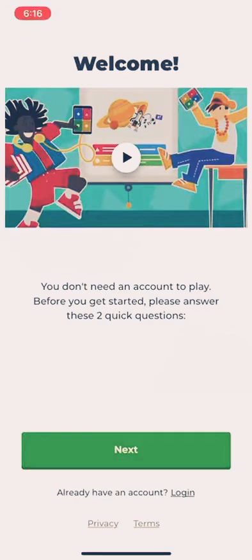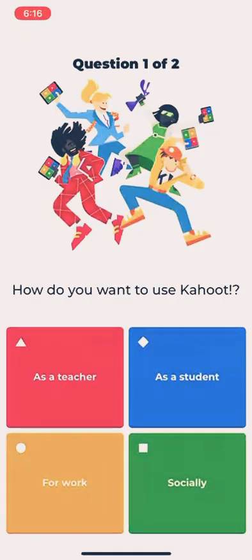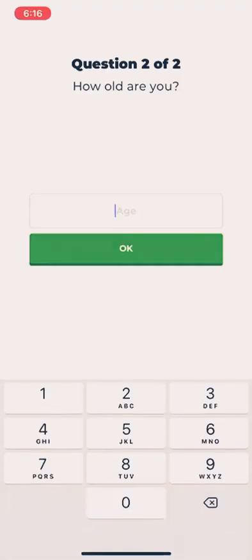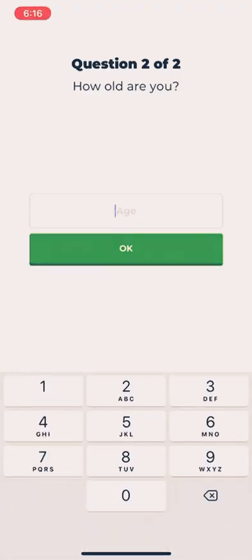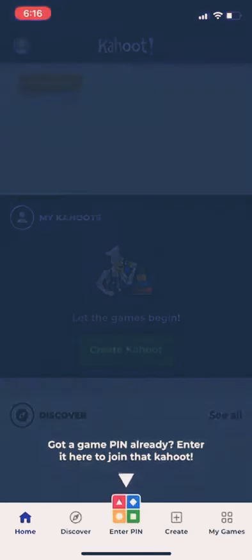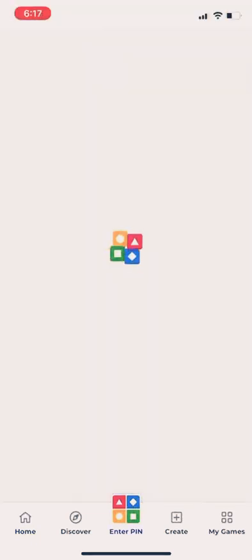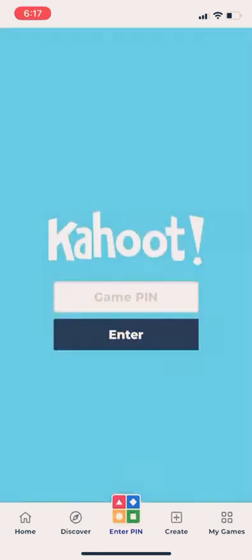It says welcome. Press next. And then press as socially. And then type in how old you are. And that's it. Then you're going to type in game pin so that you can join whatever game you want.